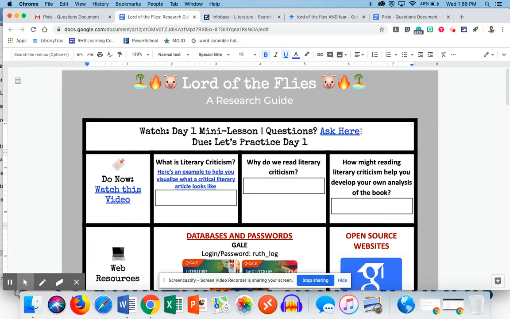So the doc is divided by 2 days. Day 1, which is this video, we're just going to be looking at how do we find literary articles. The whole point of this is that by the end of day 2, you should be able to have 2 literary articles that you're using to support your analysis of the theme of Lord of the Flies.